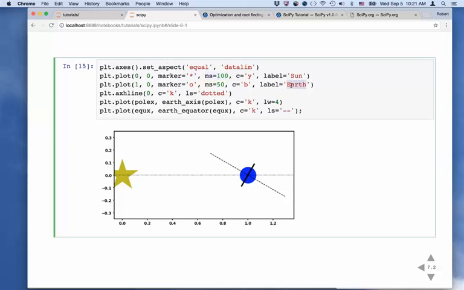And then I'm going to plot the Earth as a blue circle, and I'm going to make that pretty big as well. And I can put that at the coordinate 1, 0, so you can think of 1 AU maybe, and in the Earth's orbital plane. I'm going to draw a dotted line across here to represent the Earth's orbital plane. I'm going to draw a thick black line to represent the pole of the Earth's axis, or that's the Earth's axis, I should say. And then I'm going to draw a dashed line in black to represent the Earth's equator. So that's this line here.